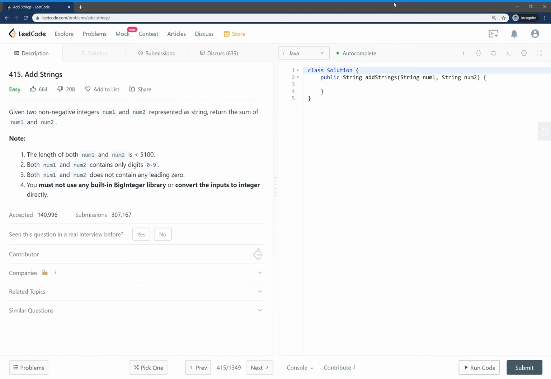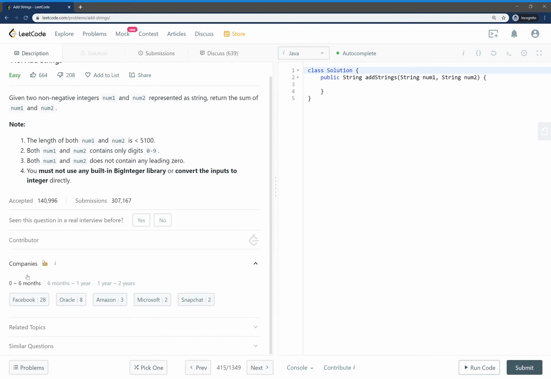Today we will solve LeetCode problem 415, Add Strings. This is a pretty common problem being asked in interviews. The main companies in the last 6 months that asked it were Facebook, Oracle, Amazon, Microsoft and Snapchat.